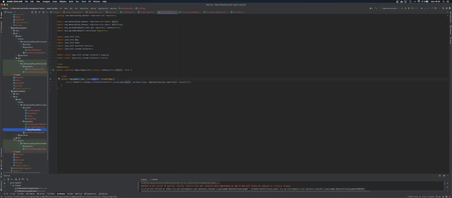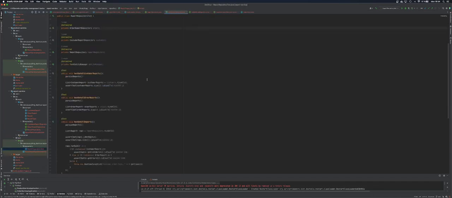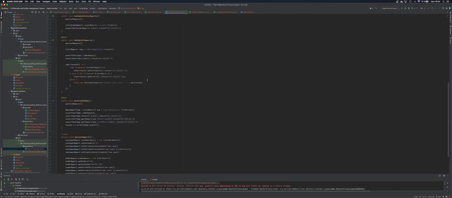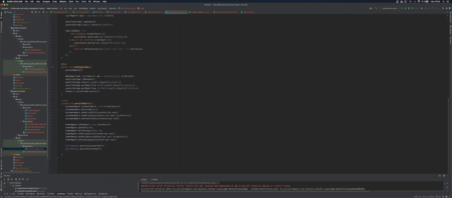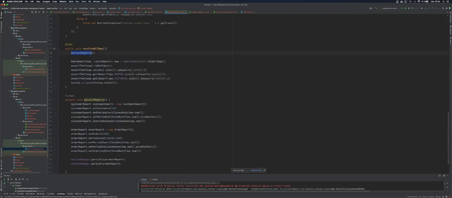And I'm going to show you quickly the test so you can understand what I mean. There's a lot to see here, but I'm just going to jump all the way down to the final map. So by persisting the reports, it basically creates a customer report. Let me make it bigger. It creates a customer report, it creates an order report, and it persists both of them. Then we're going to say, find me the map of report types. We check that it's not empty. We check that it actually has two values. So one customer, one order.